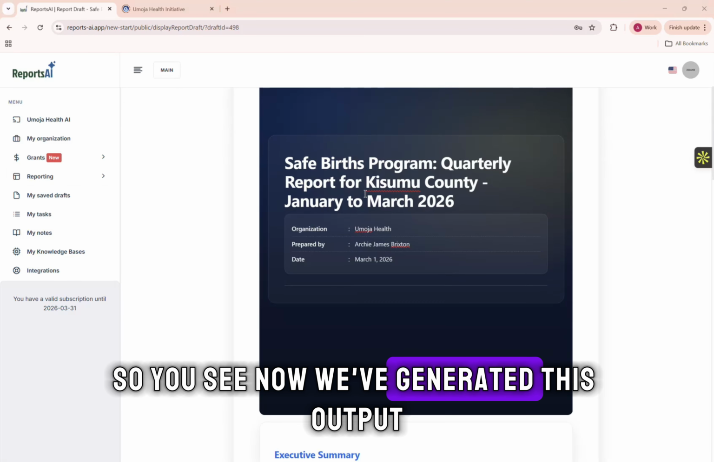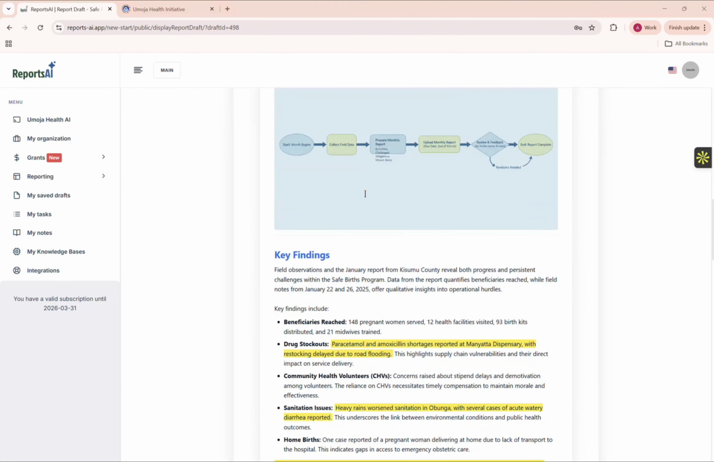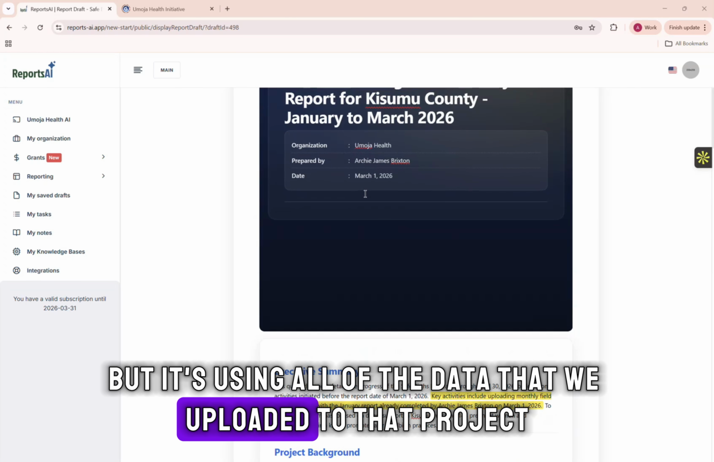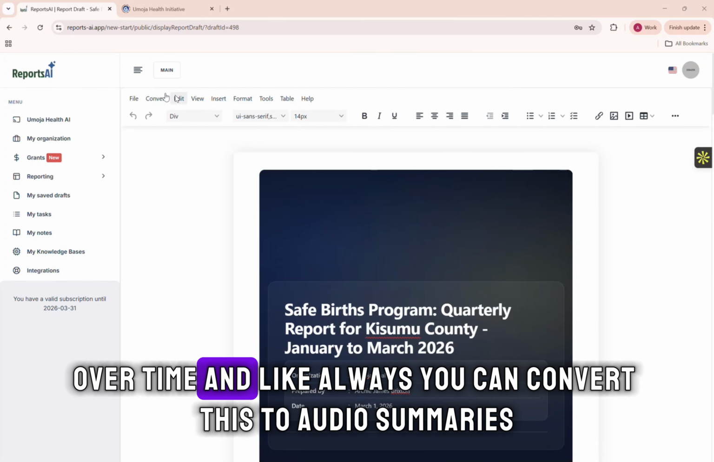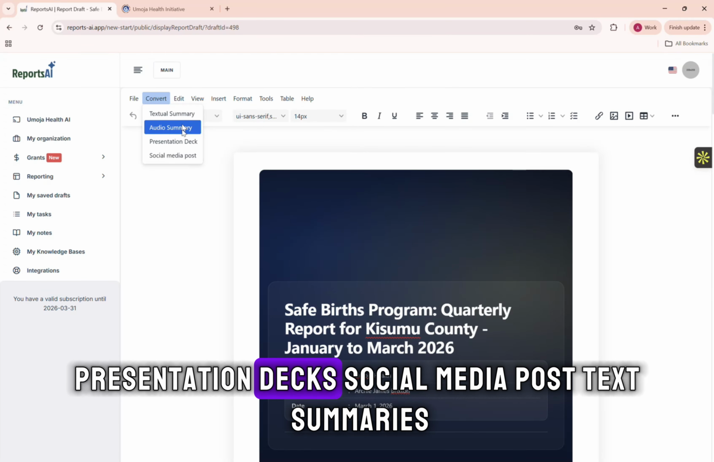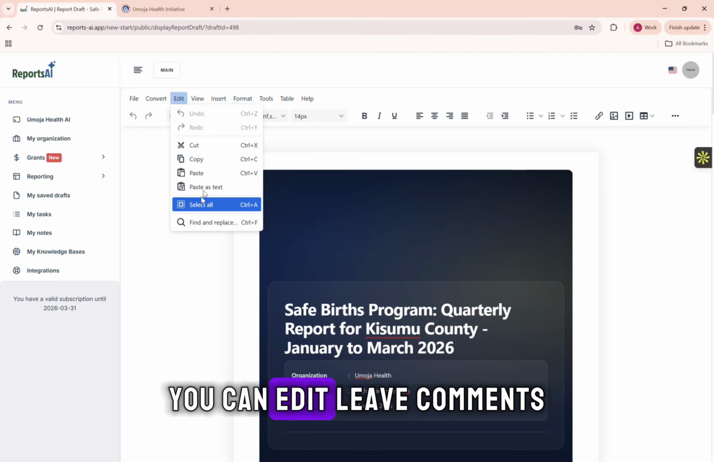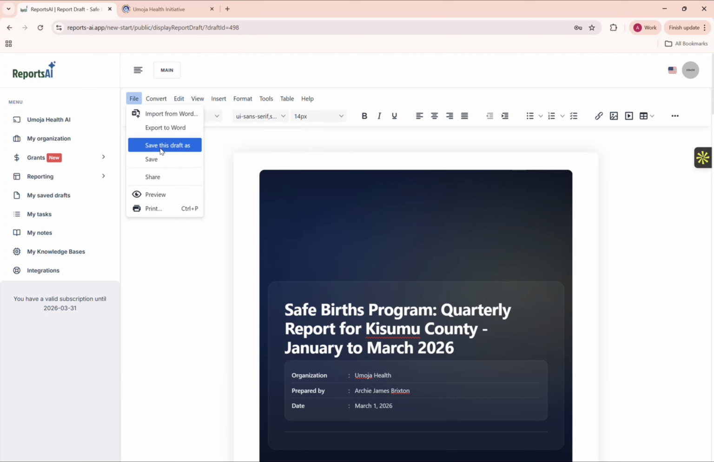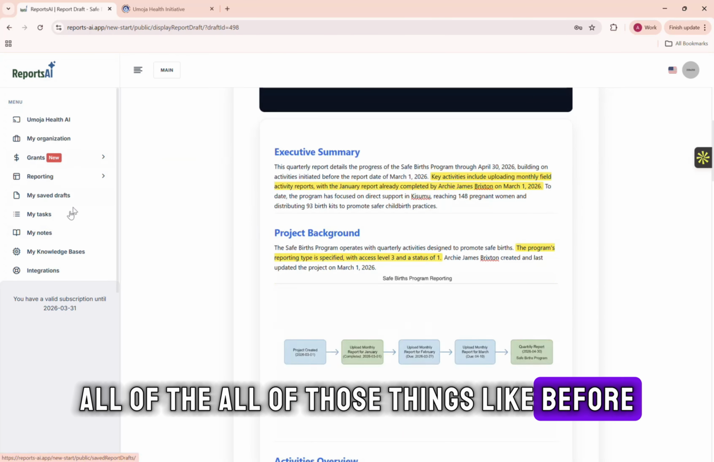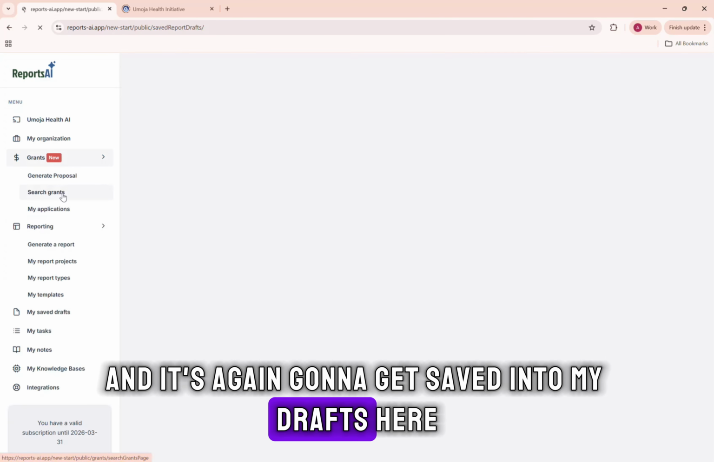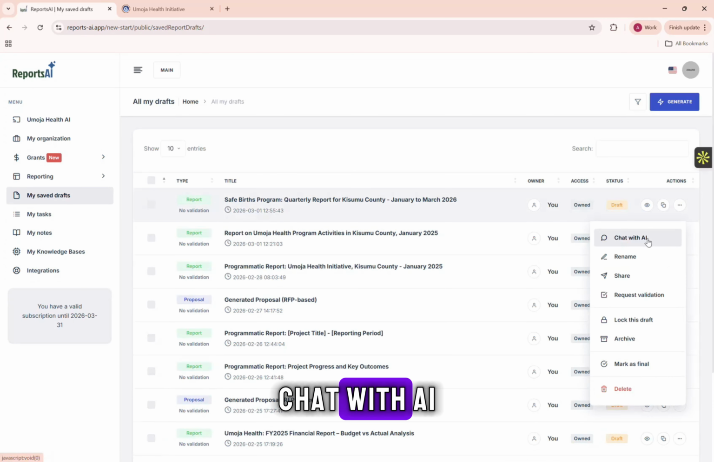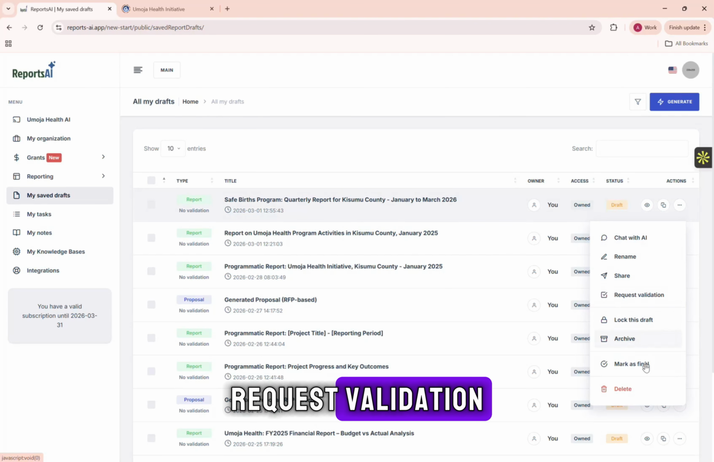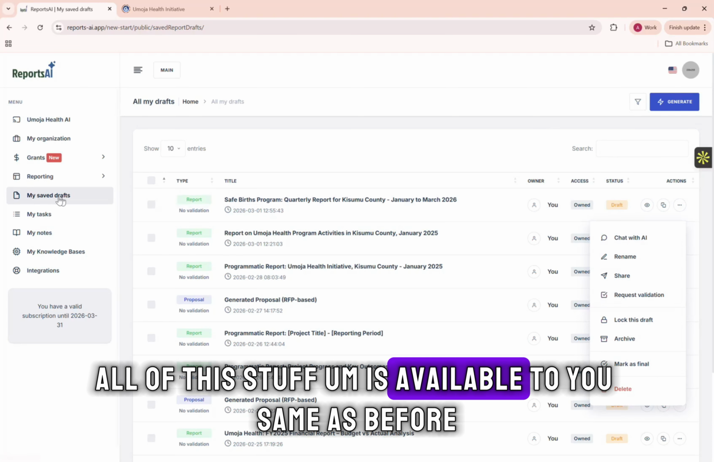So you see now we've generated this output basically from that report project. It's going to follow the report type that we selected, but it's using all of the data that we uploaded to that project over time. And like always, you can convert this to audio summaries, presentation decks, social media posts, text summaries. You can edit, leave comments, work on it as a team, export it to Word, all of those things like before. And it's again going to get saved into my drafts here, where you can come back to it, chat with AI, ask AI for feedback on how you could improve, share it with people, request validation. All of this stuff is available to you, same as before.